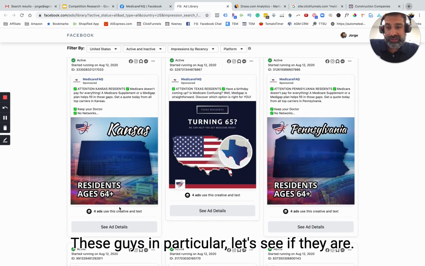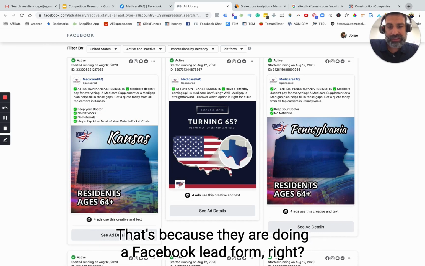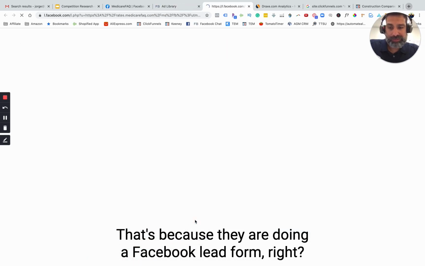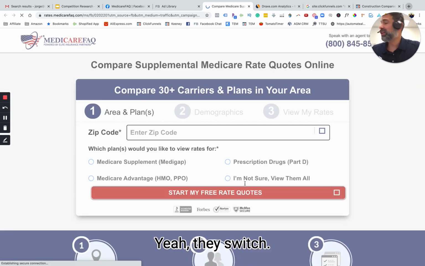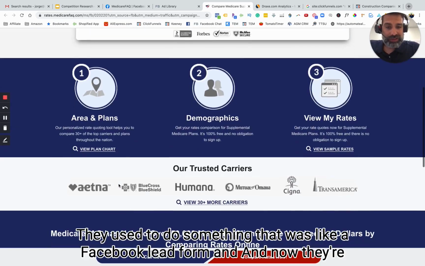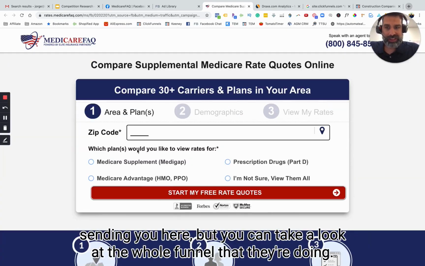These guys in particular, let's see if they are, yeah, it's not coming up here. Do you see how there's no landing page? That's because they are doing a Facebook lead form. Am I right? No. Do they switch? Yeah, they switch. They're actually sending you here to this landing page. So that's cool. They used to do something that was like a Facebook lead form, and now they're sending you here, but you can take a look at the whole funnel that they're doing.